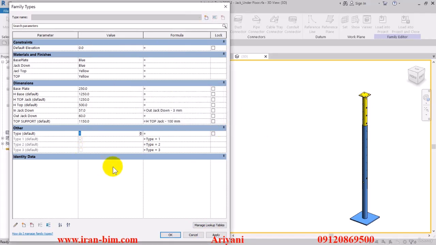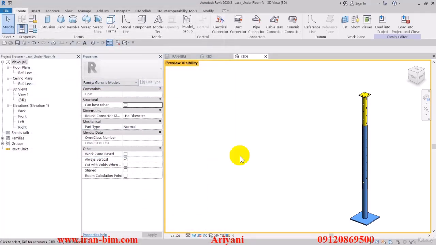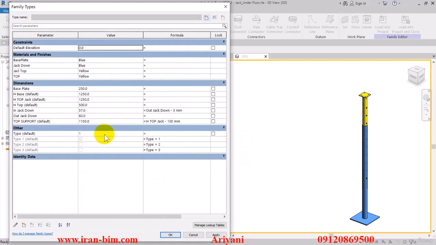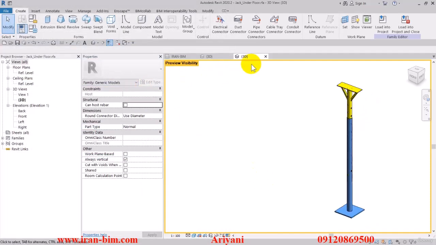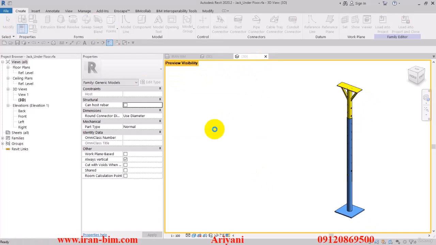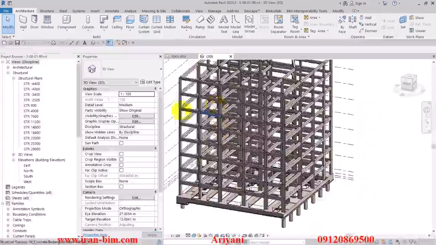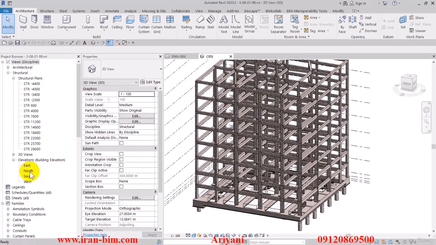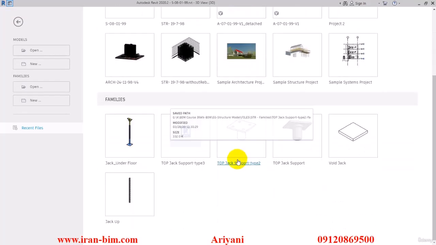So let's see what we have after this. Let me go here and put this on 3, the type, and then OK. Then I'll close this, yes here, and then we go back to the 3D view. So now we want to use the families that we created here. And if we go into this menu, we can see them.